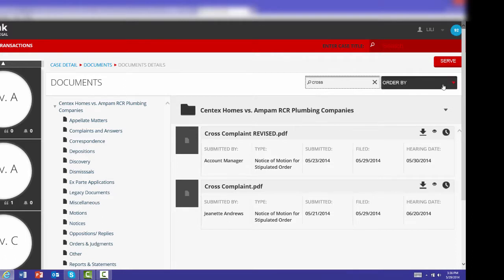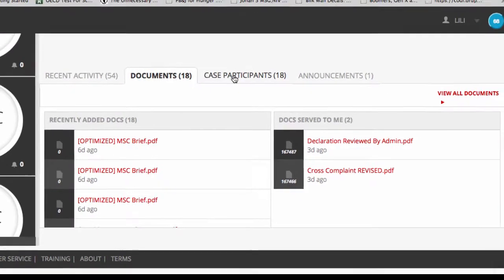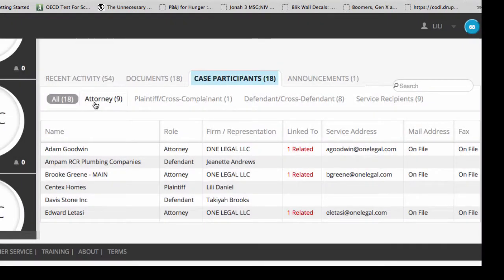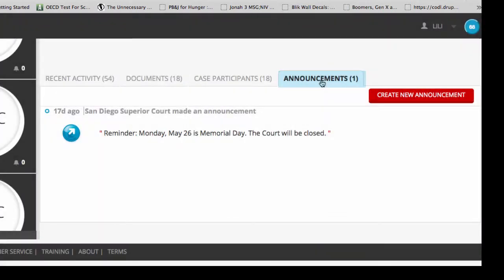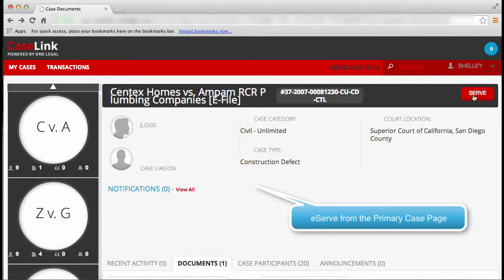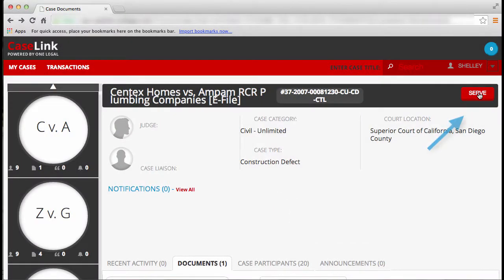Now let's head back to the tabs in the primary case view. You can also see the case participants listed on this case by clicking on specific titles as well as the service recipients. You'll also find any announcements from the court here as well. In CaseLink, you can e-serve several different ways. You can come to My Cases and click the Serve button here to begin your e-service. You can also serve from the primary case page. Click here to begin your service.